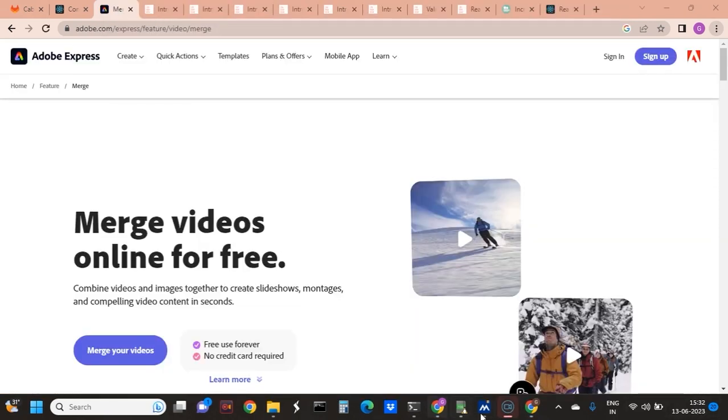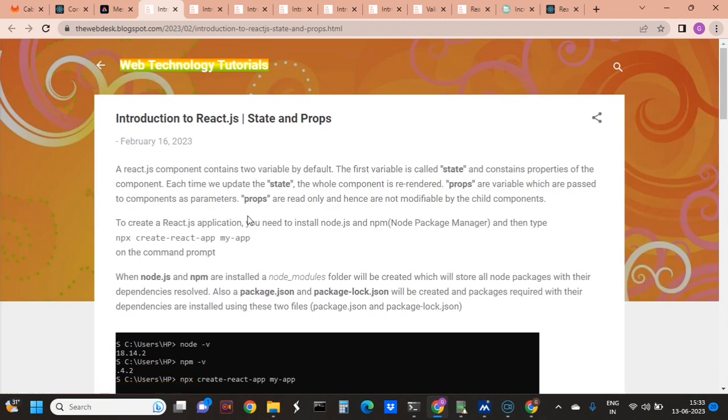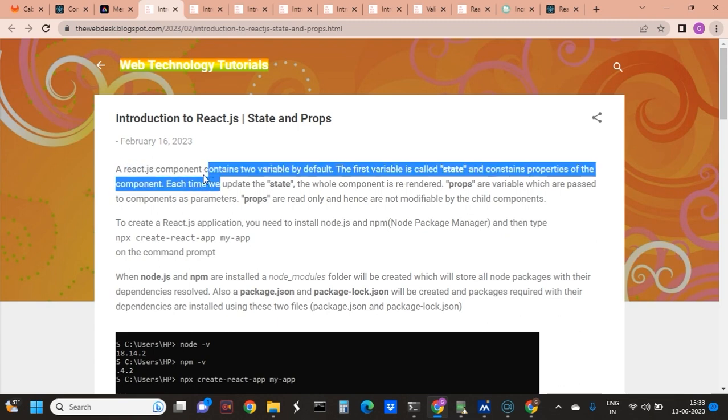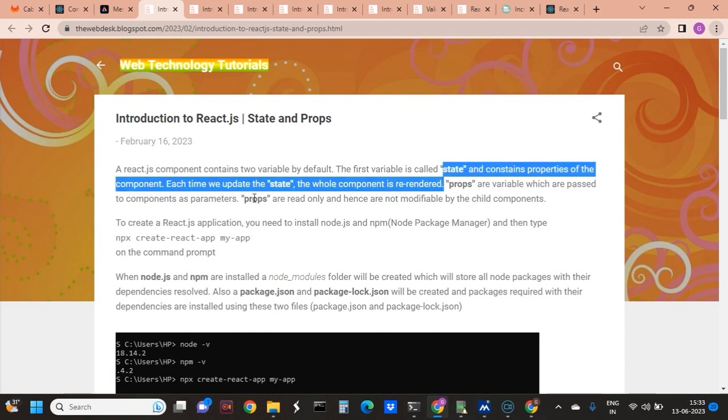Hello friends, welcome back. Today we'll see how state and props work. So I have made a simple paragraph for this. A React JS component, whether it is a class or a functional component, contains two variables as default. These variables are objects. The first variable is called state and the other variable is called props.